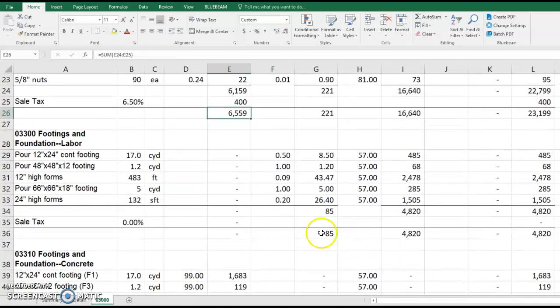So again, this is labor only. My labor costs are these four columns over here. My labor unit hour is 50 cents, and my cost per hour is 57. So 57 times 850 is 485, and my labor for footings and foundation labor is 4,820. On this one, I don't have sales tax.